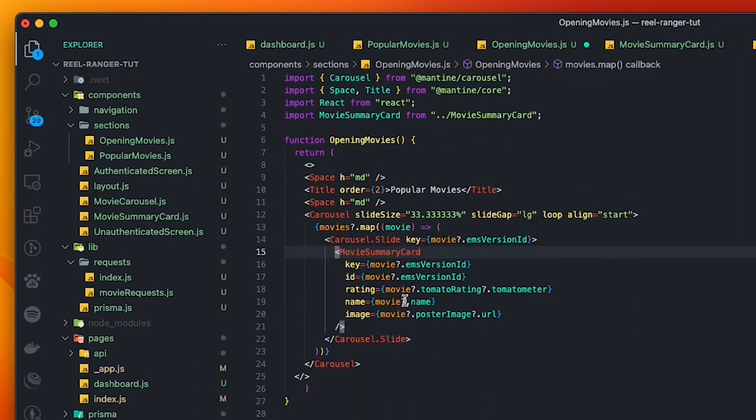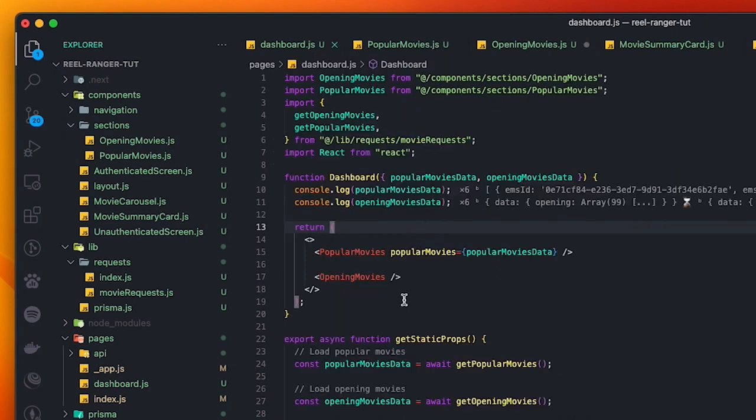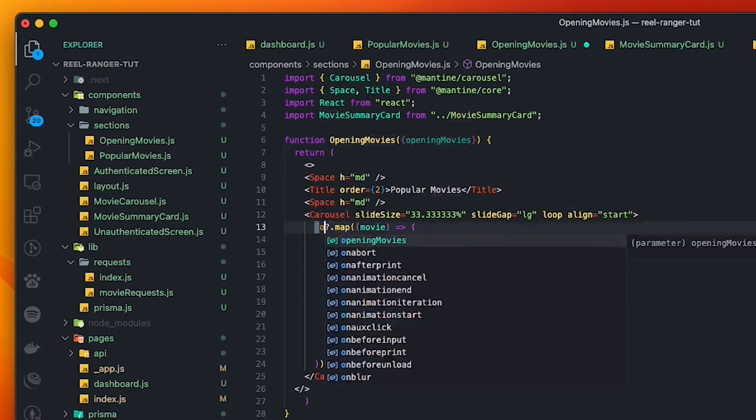Now in opening movies here, we're going to pass in a property, variant, and we're going to pass in opening to it. So I think we're done here. Then we have to pass in the opening movies prop. So we'll go to our dashboard, and let's define it up here first. Opening movies. Define an opening movies prop here, and we're going to say opening movies.